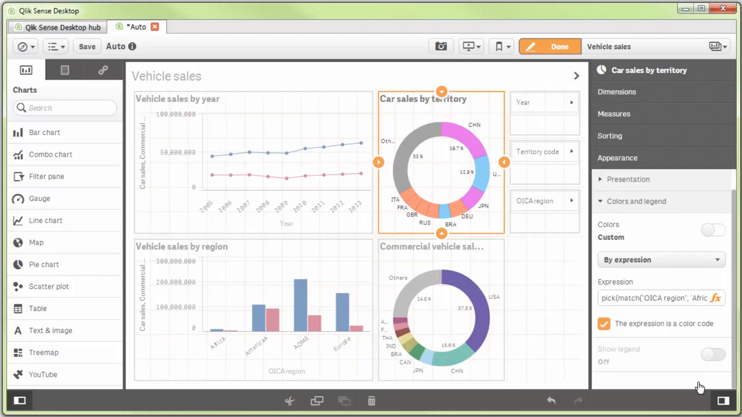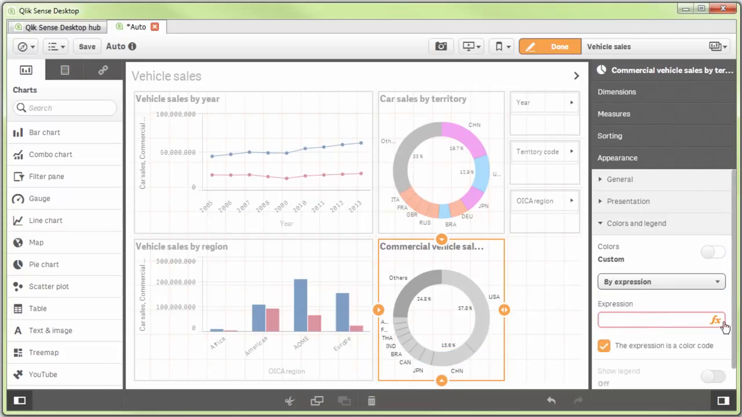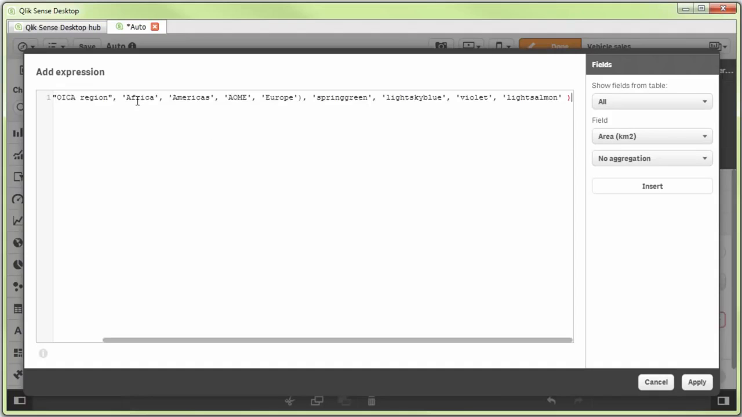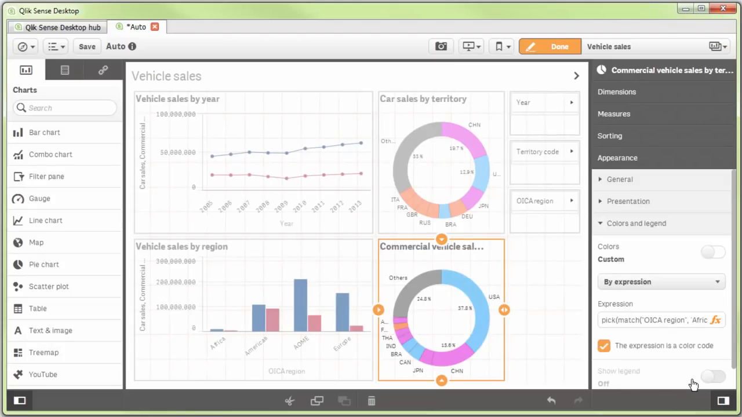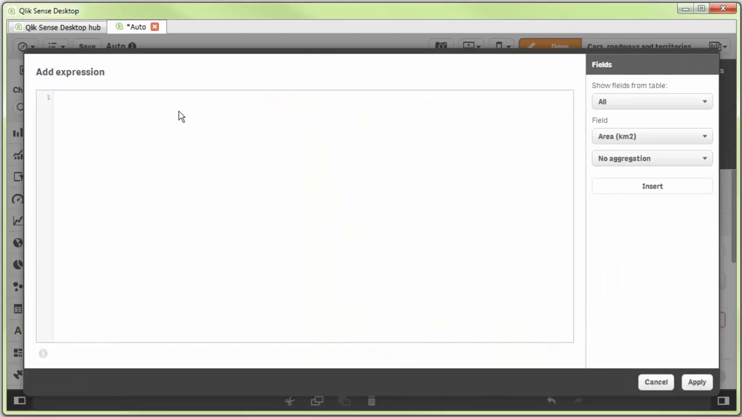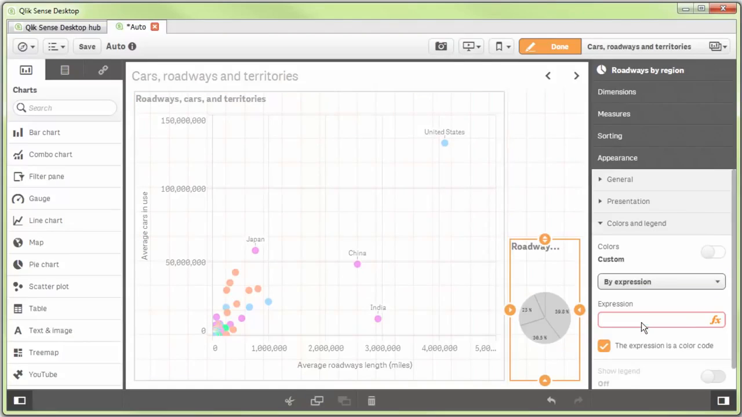We want to colour several charts by region, so once you're happy you've entered the correct expression, copy it using Ctrl+C. Now you're going to paste it into the other charts. Follow the same process I've just described now and change the colours on these charts. Commercial vehicle sales by territory on the vehicle sales sheet. Roadways, cars and territories on the cars, roadways, territory sheet. Roadways by region on the cars, roadways, territory sheet.